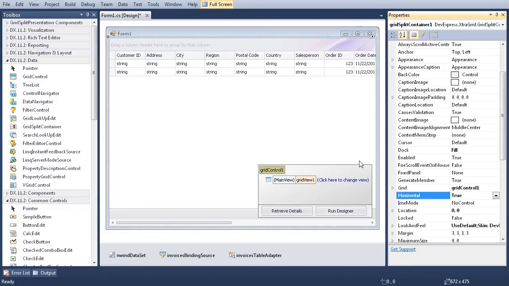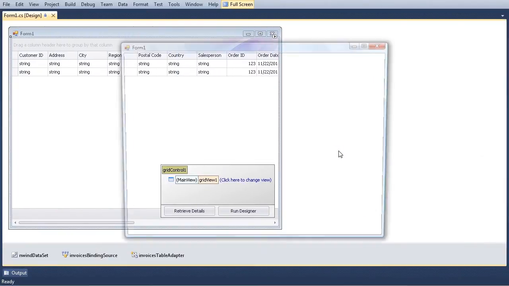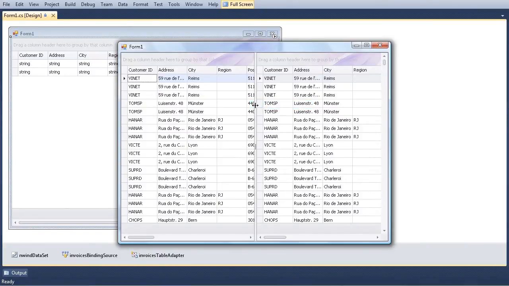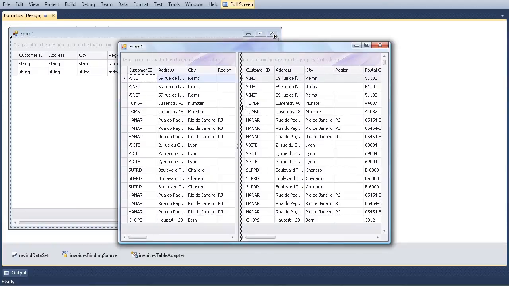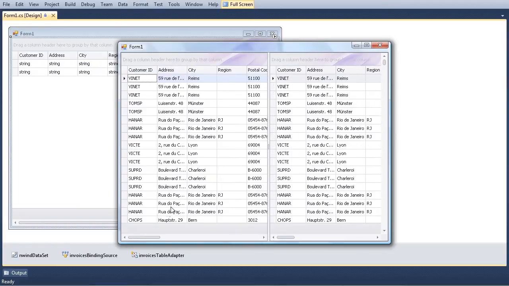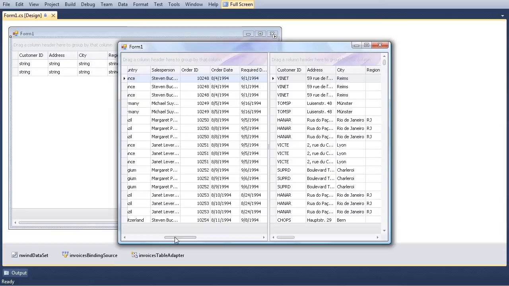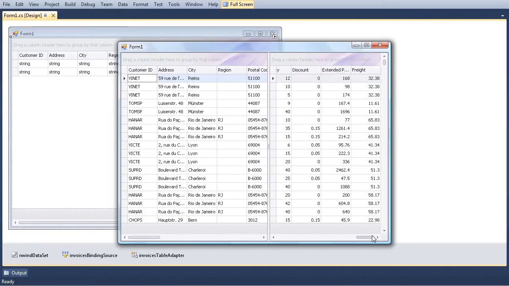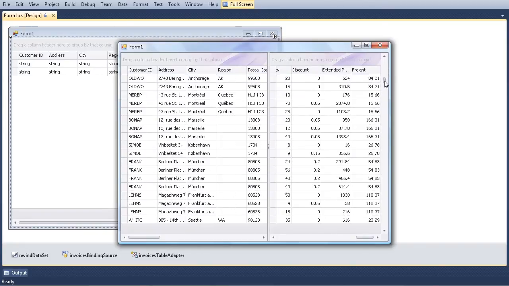Run the application to view the changes. As before, create a split container from the header panel's context menu. Notice the panels are now arranged side by side. The panes may be horizontally scrolled independent of one another. While performing vertical scrolling, the grids are scrolled simultaneously.